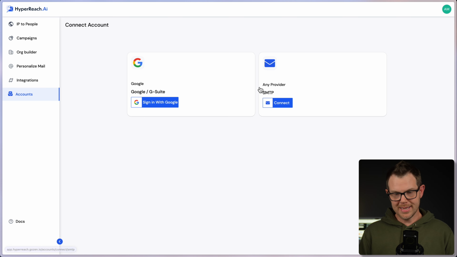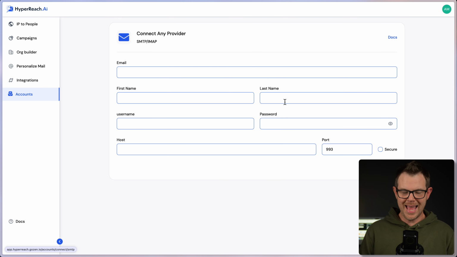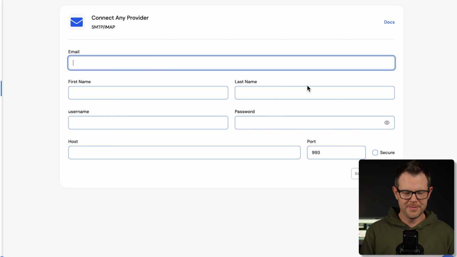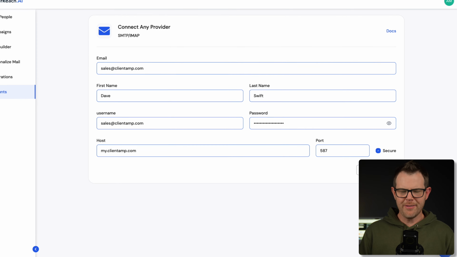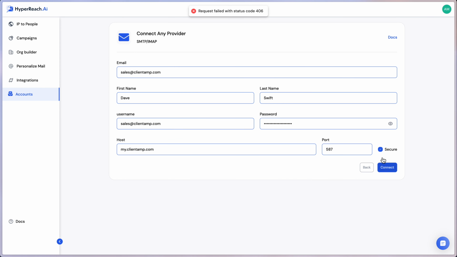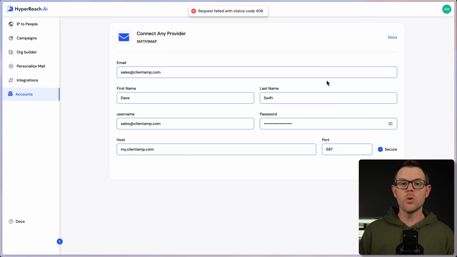We'll head over here where it says any provider, SMTP, connect. I'll enter all my credentials in. And now here we go. I should be able to connect up this account. I've filled out everything. It's got the correct info. If I hit connect, unfortunately, it just says request failed with status code 406. It happens so quickly, it makes me think they didn't even try.